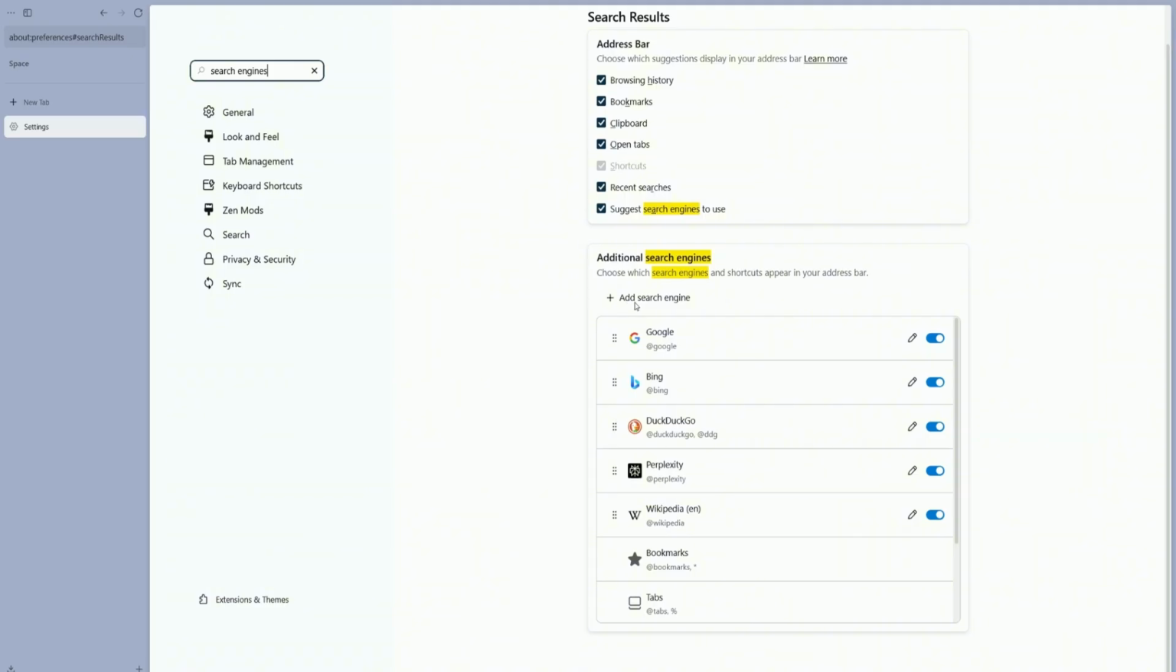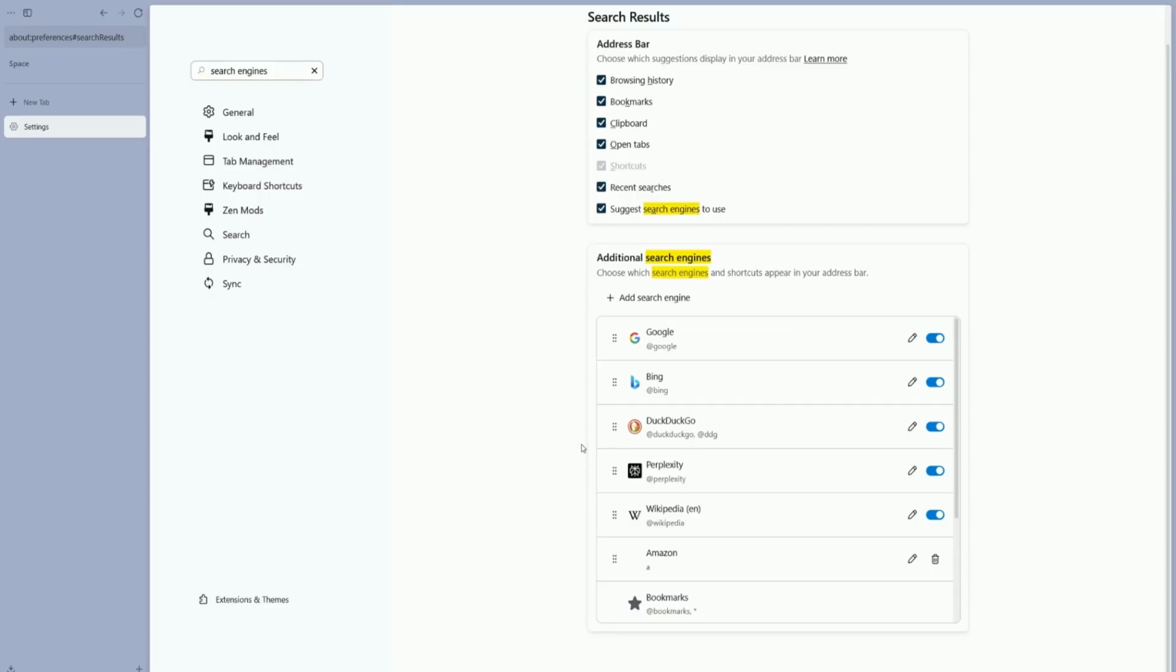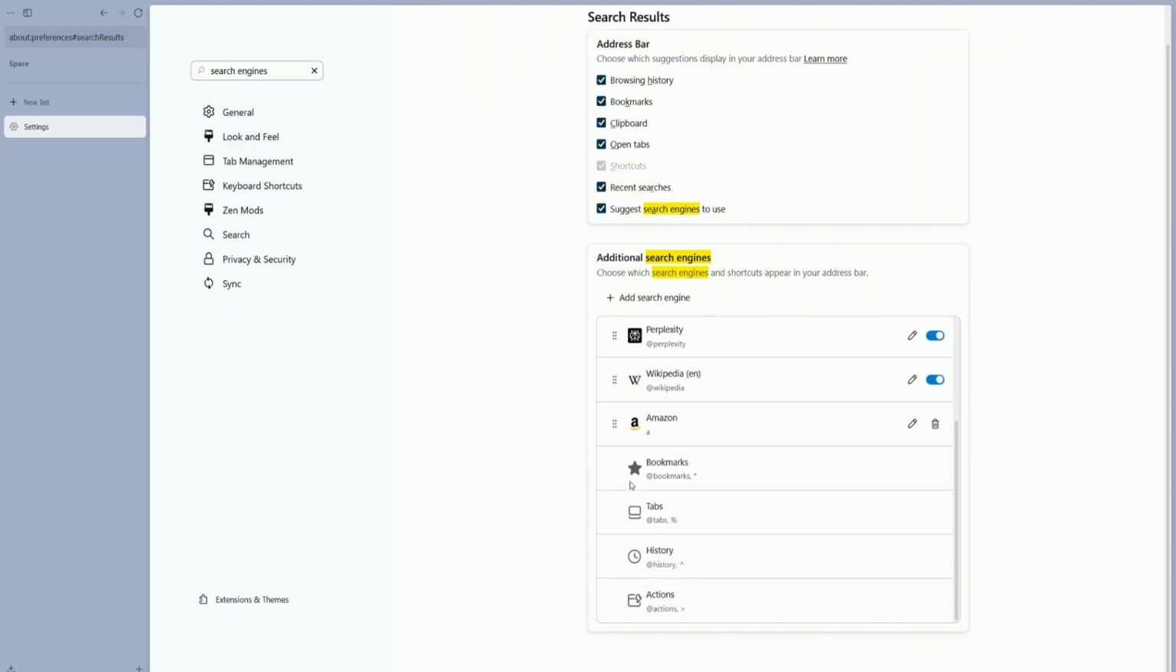To search Amazon instantly, click Add. For the search engine name, type Amazon. For the keyword, I suggest using the letter A. Now for the URL, paste the link from the pinned comment. It looks like this. Once saved, you can just type A followed by your item in the address bar.